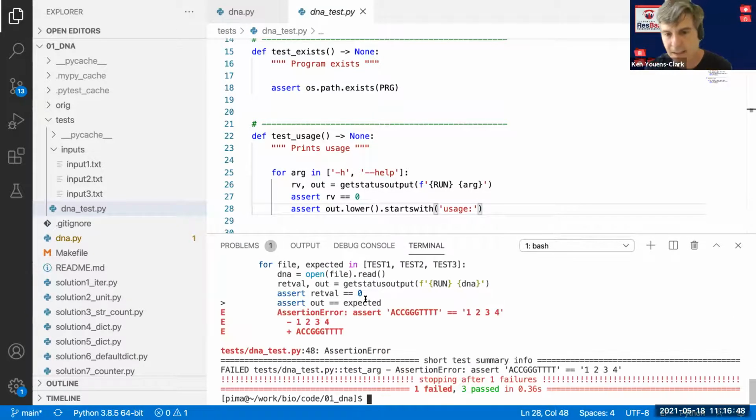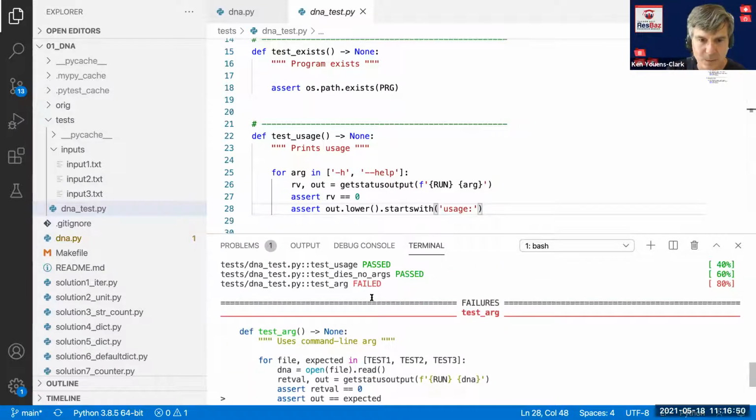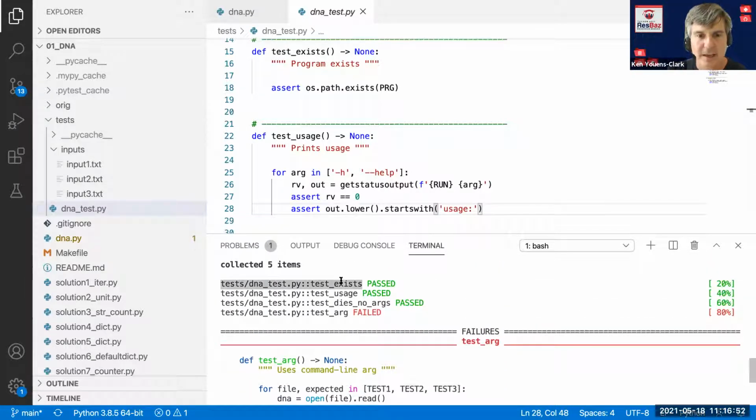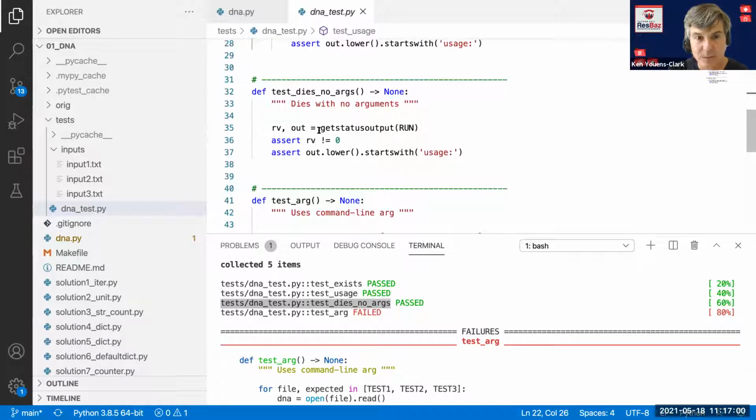So when I do that, I get a little more output. And it's showing me here that it passed the first test, it passed the usage, it passed the dying on no arguments. So if we look at that function, it simply runs the program with no arguments. And it expects that now the return value is not 0.